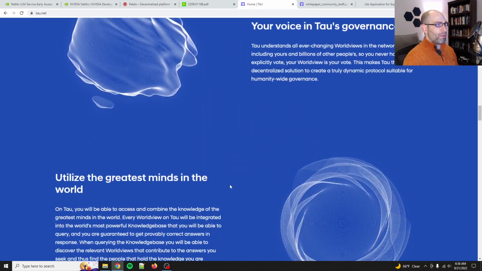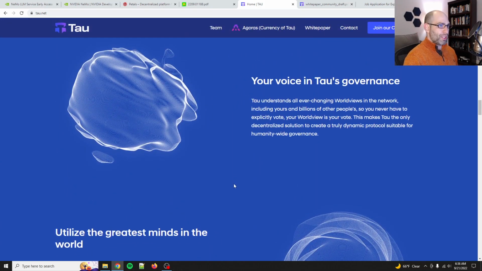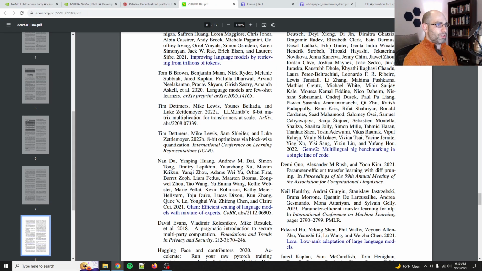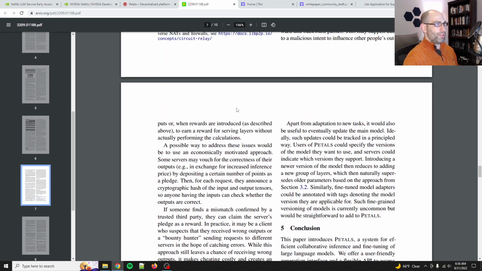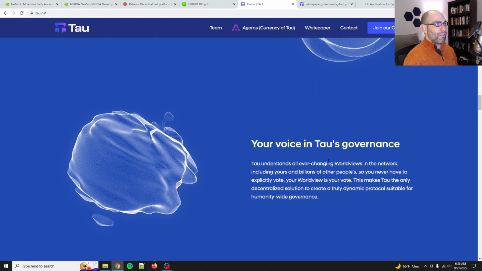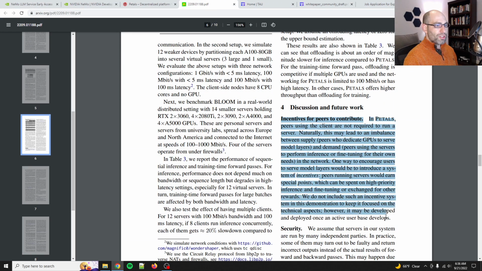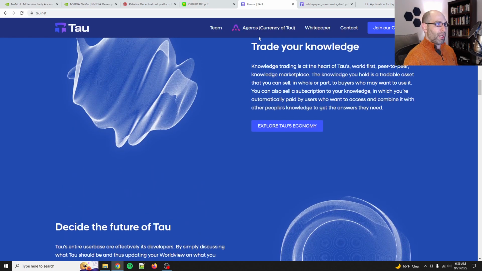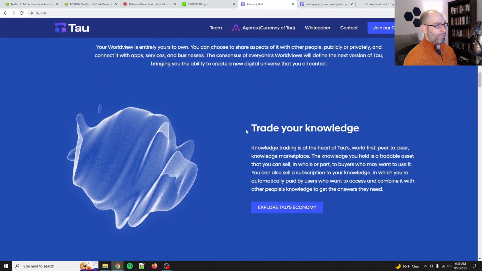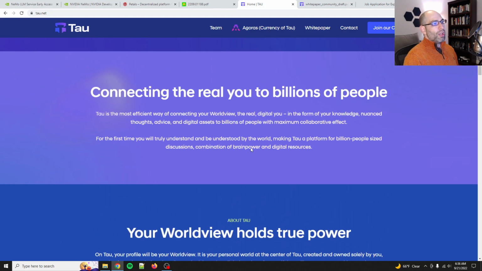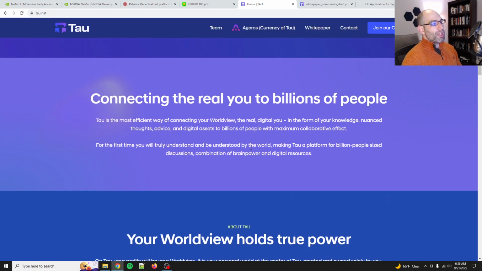Tau is one experiment among many, but one of the things that they're doing is they are working on distributed inference as well. But they have the economy part. So here they talk about incentives. So Tau actually is working on that with their Agorist cryptocurrency.